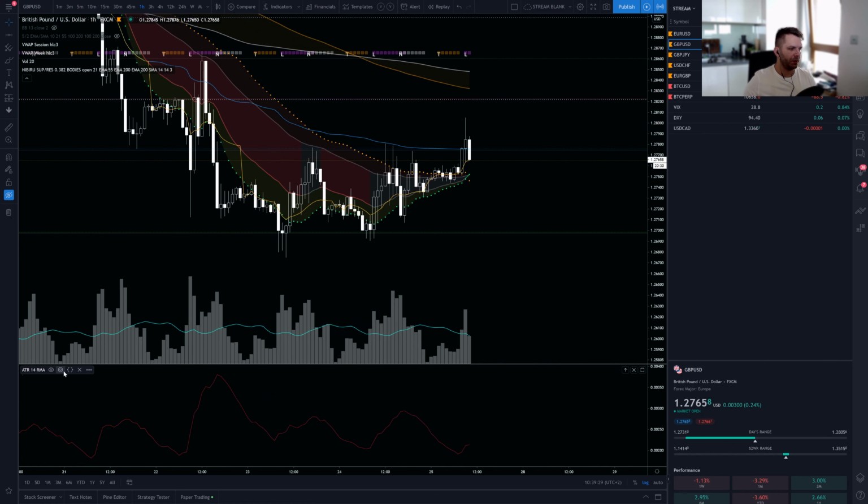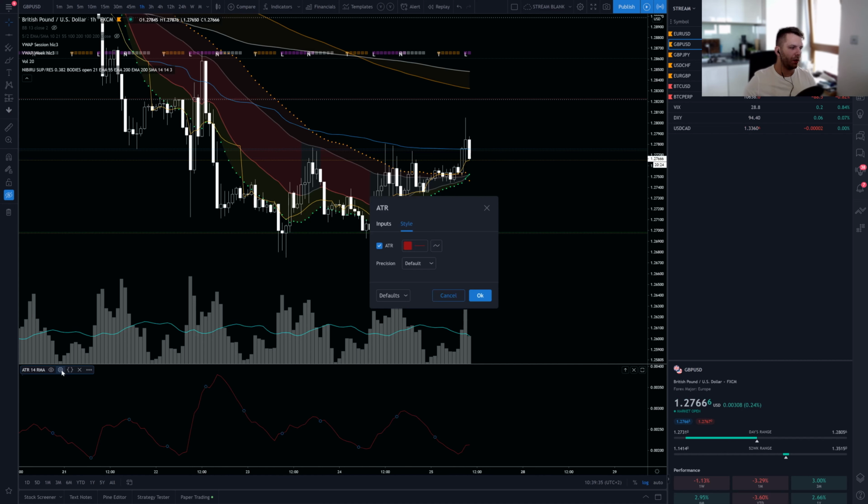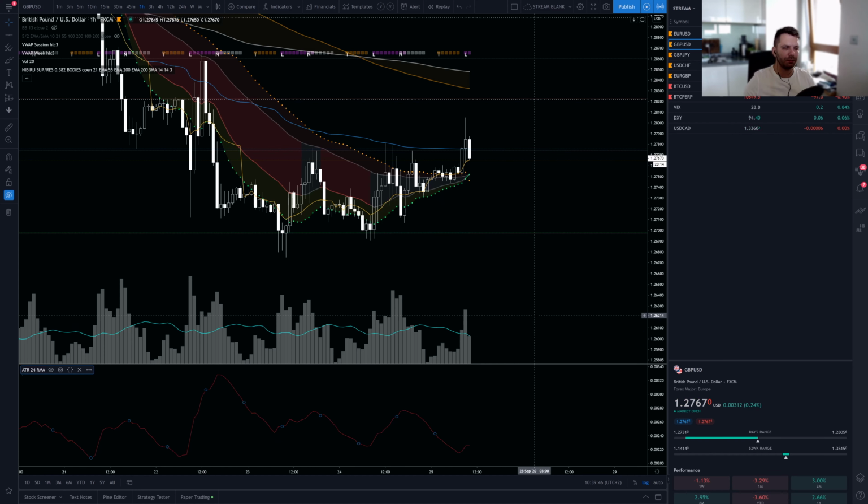And what we'll be using will be ATR in the standard version, 14 RMA, or you can switch it to 24. It doesn't really change it too much. Whatever you will use will be fine. And the average true range will give you a possible answer to where to place your stop loss.